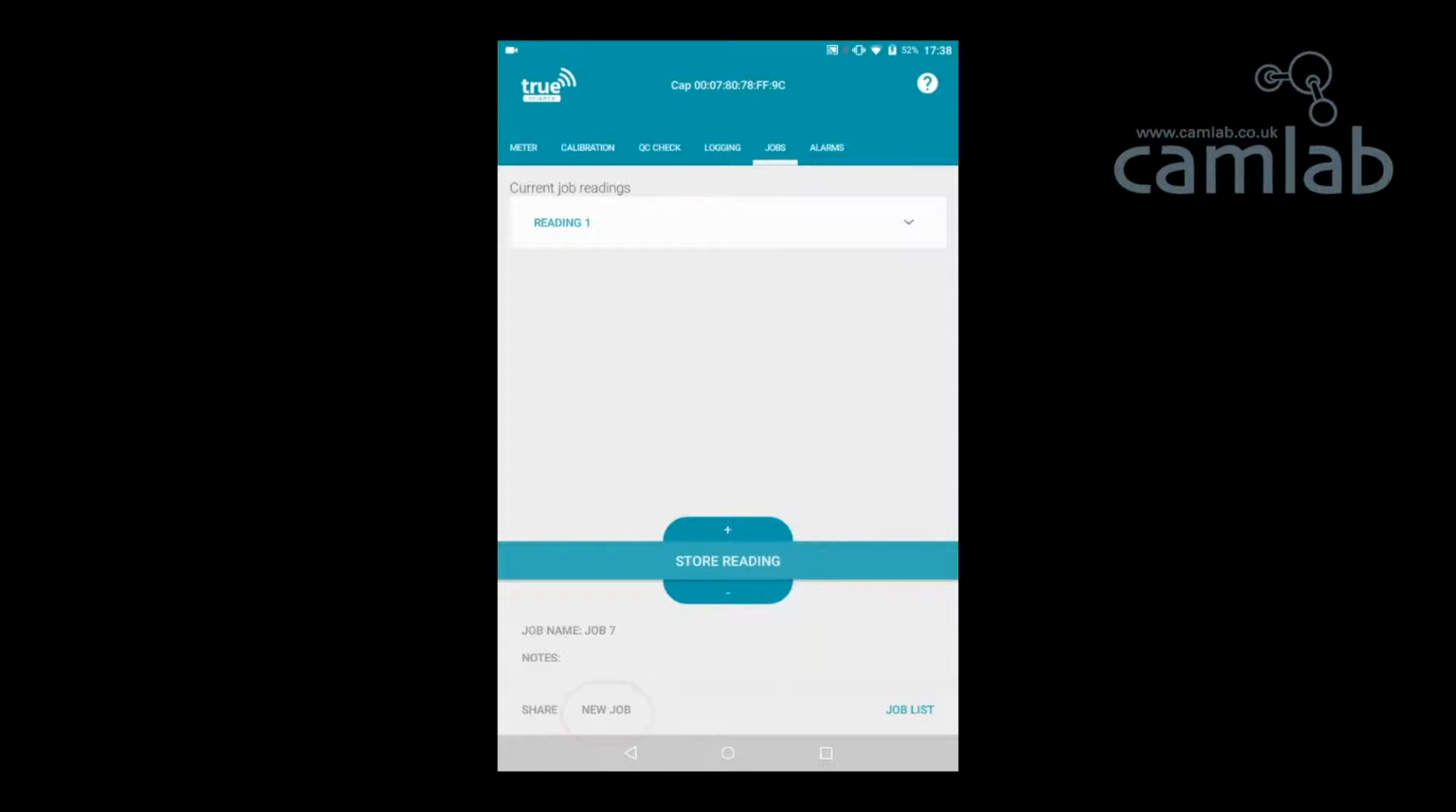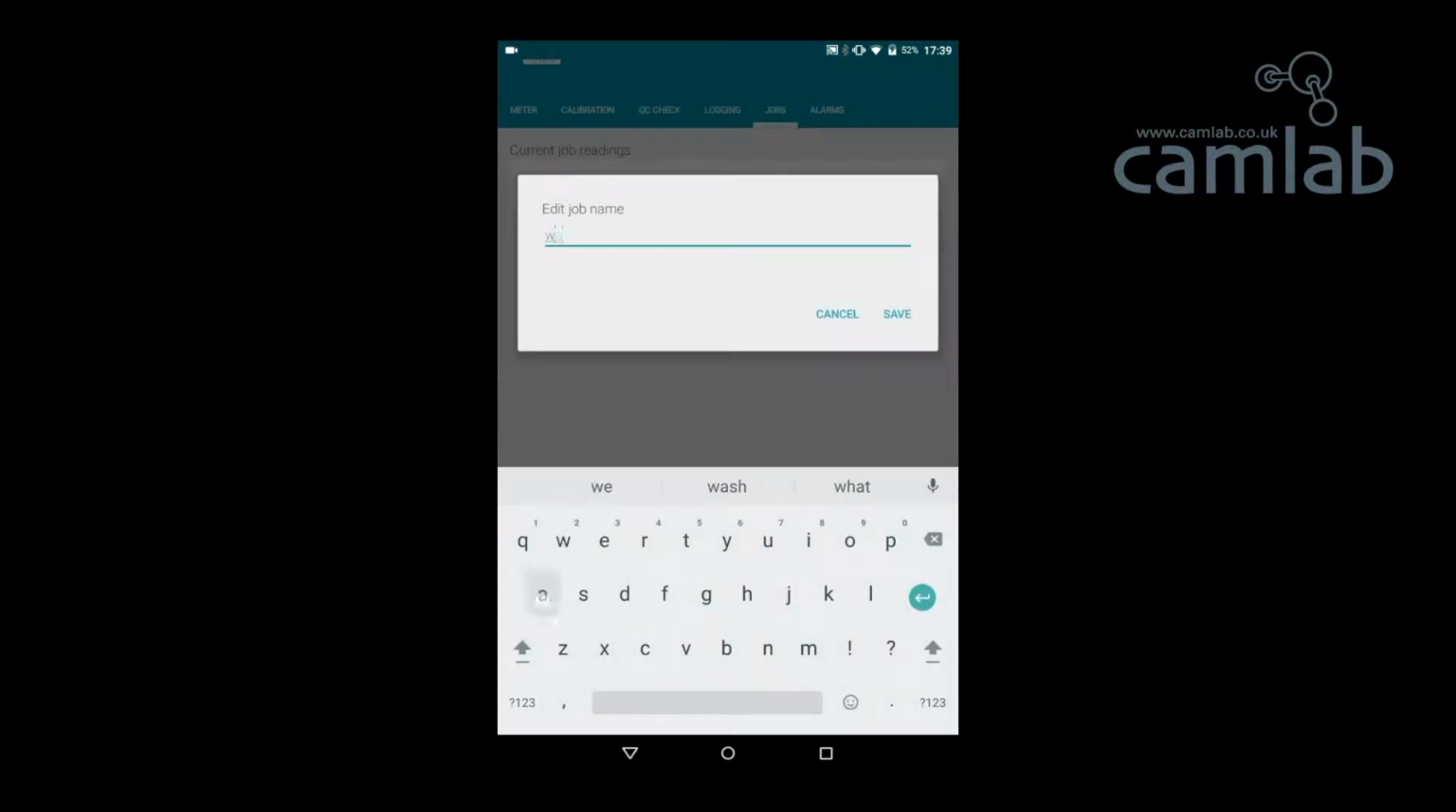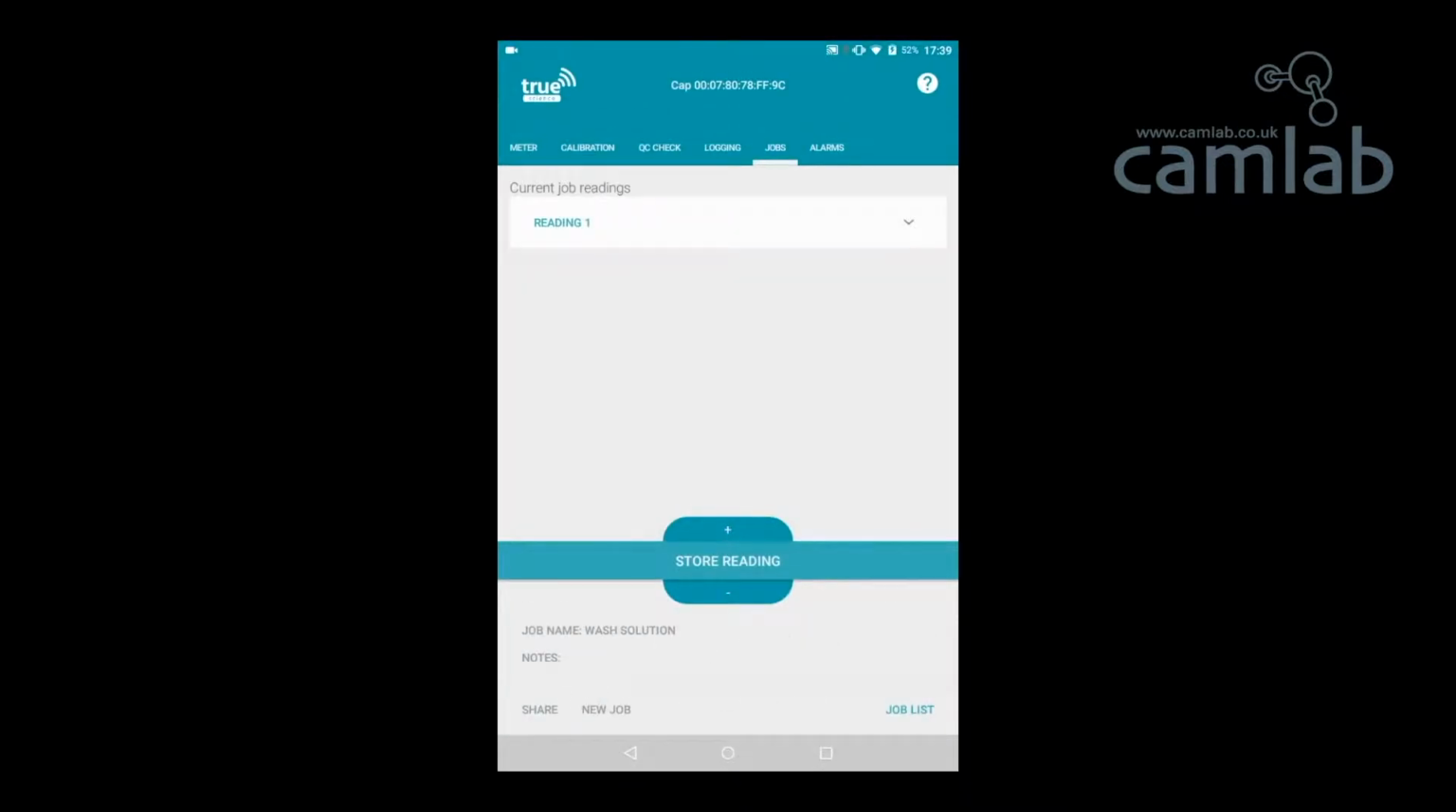If you want to create a new job list, touch New Job. You can see the name of the current job list displayed at the bottom of the screen. To rename this job list, touch the Job Name field, type in the required name, and touch Save. You can add notes about this job by touching Notes.